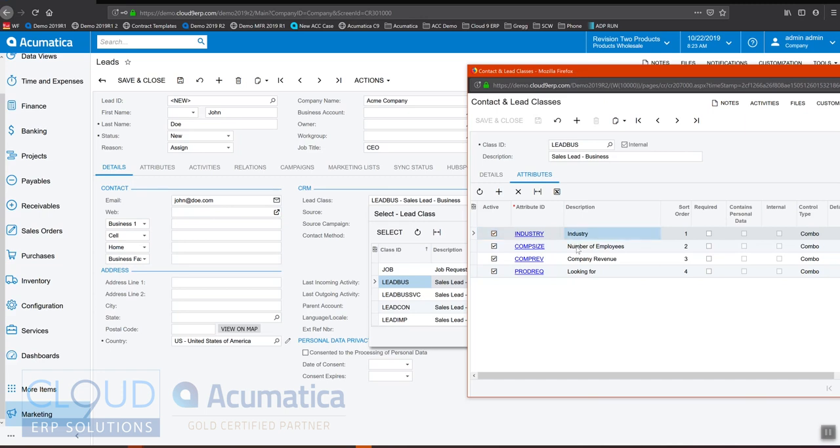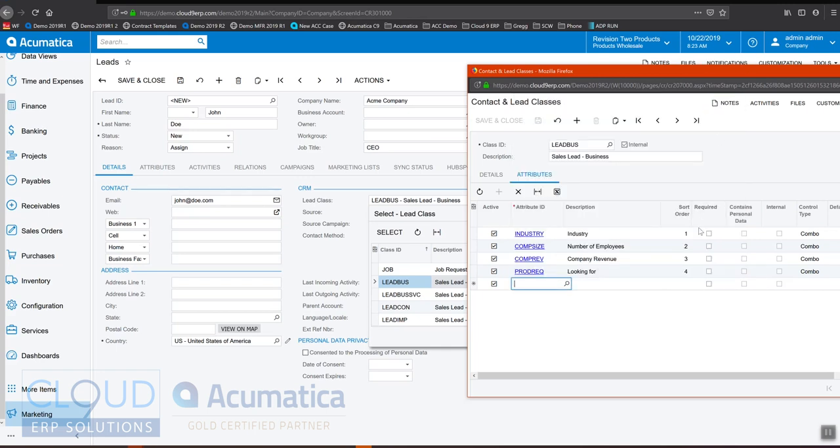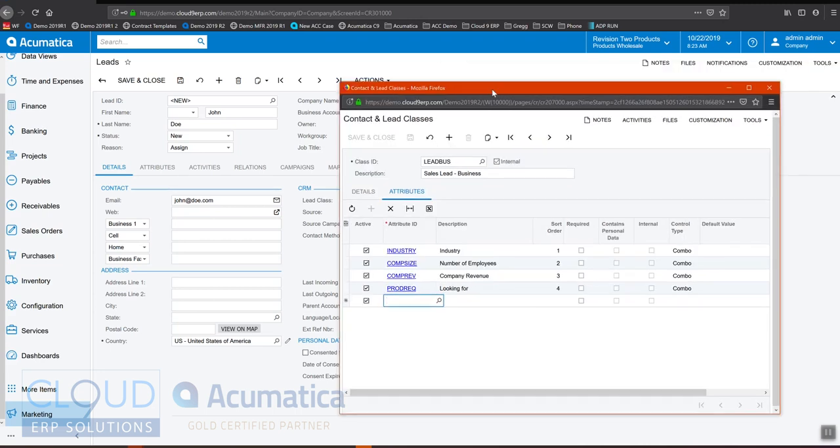However, some of these attributes don't apply to certain types of lead classes. So we have the ability to add to this lead class different types of information that's important for these types of leads. And we could prioritize them and even make them required if we need to. So let's close this.